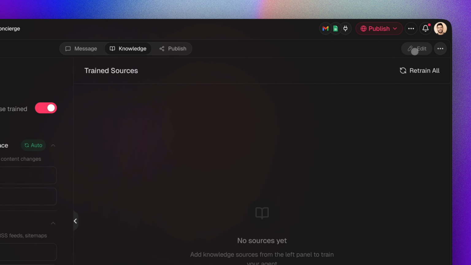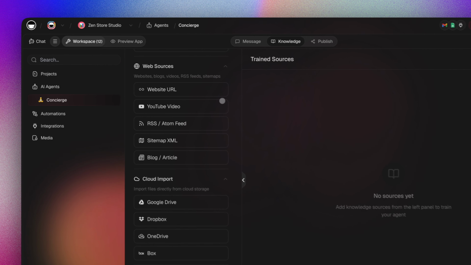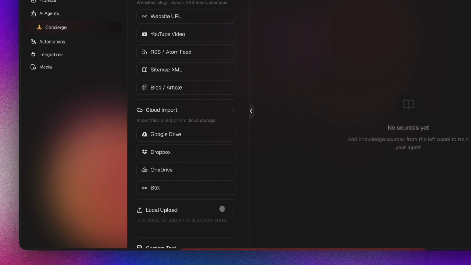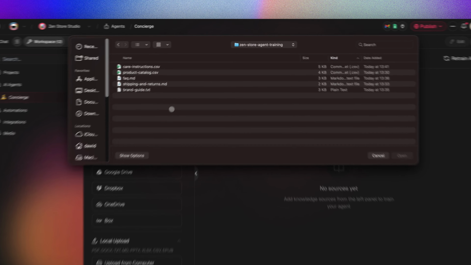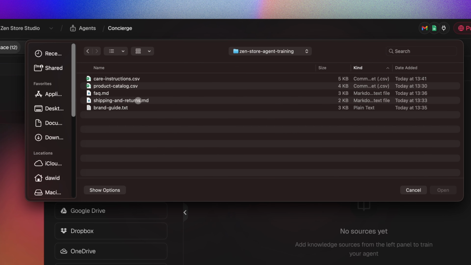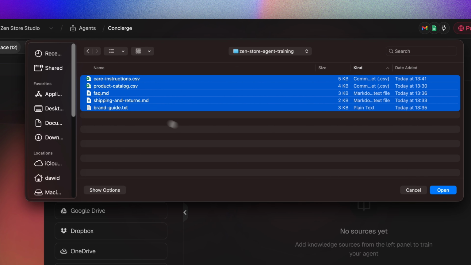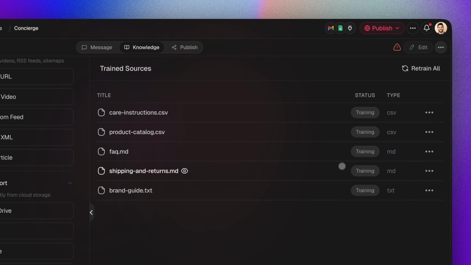You can also get there from the Agent's Edit menu. This is where your agent learns. You've got 5 ways to train it. First, files. PDFs, Word docs, spreadsheets, presentations. Taskade chunks and indexes everything automatically.